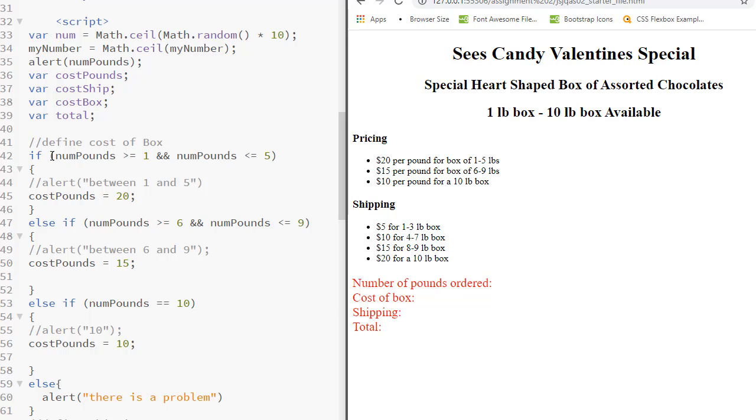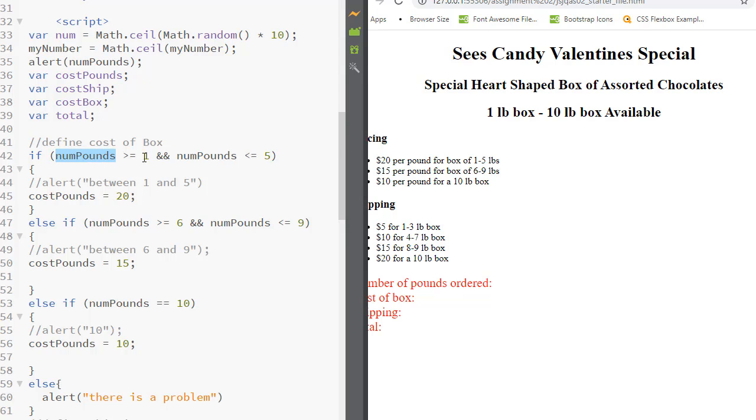If you look at your code, everything is based on num pounds. You're testing the value of num pounds. What is num pounds? What value does num pounds have? Well, it doesn't have any value. You do not have a variable for num pounds. And that should have been very evident when you loaded your page.